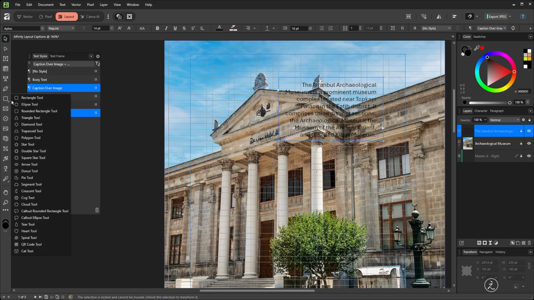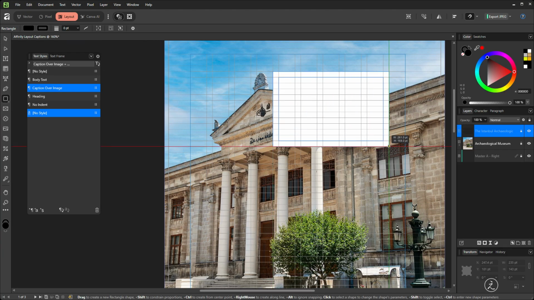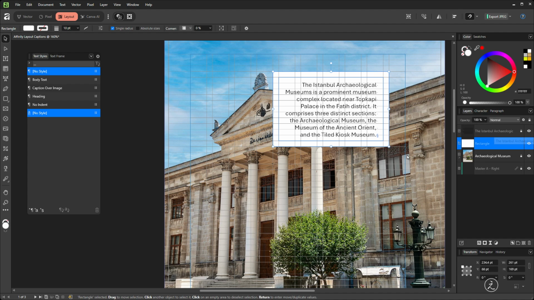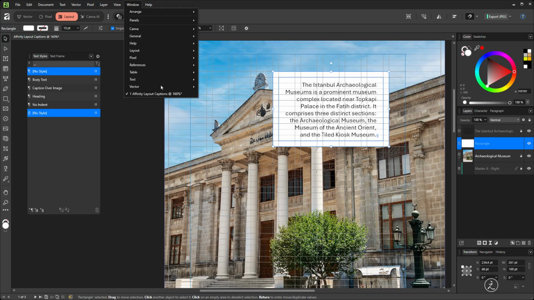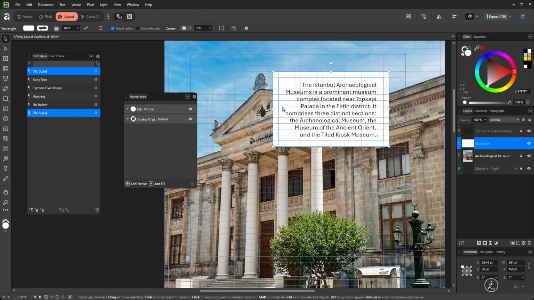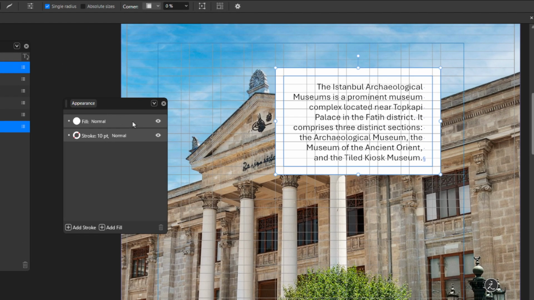And from the toolbar, I'll grab the rectangle tool and just create a rectangle shape here. I'll release that. And inside the layers panel, I will click and drag this under the text layer. So the plan here is actually to create multiple strokes for this rectangle shape. So under the window menu, vector, I'm going to bring up the appearance palette. With the rectangle shape selected and looking inside the appearance panel, I will click and drag and bring the fill to the very bottom.